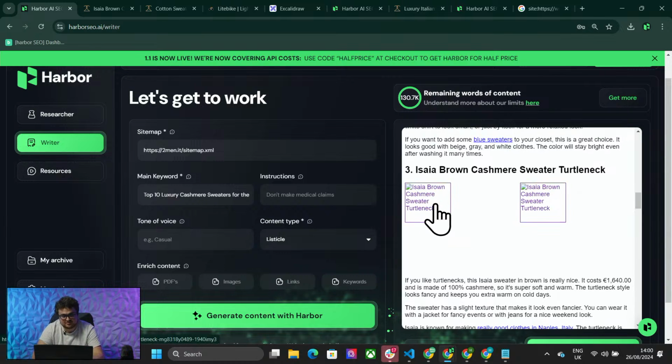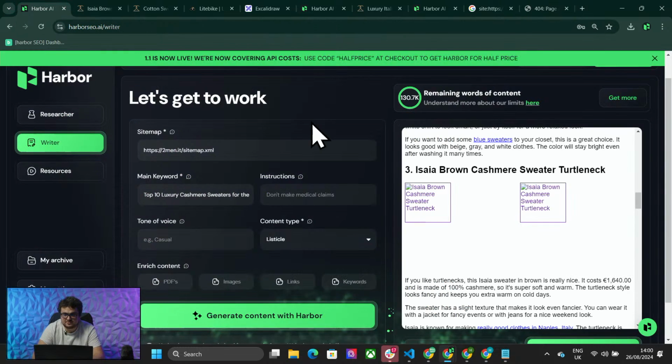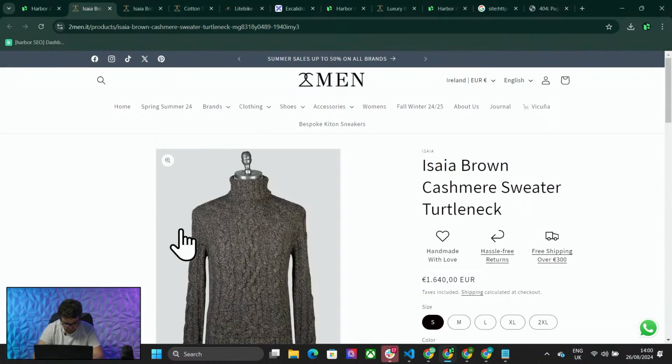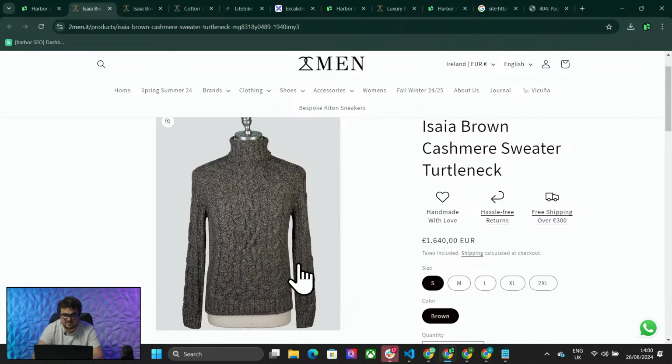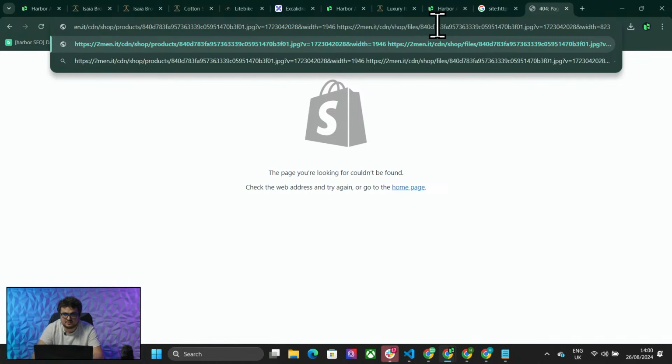Now, the only issue with this is that it has got these images wrong. I'm just curious how that happened. So I'm just going to open this and see how wrong the link was. The formatting is on point as well. Yeah, perfect. Like I said, there's always going to be a couple of issues like this.